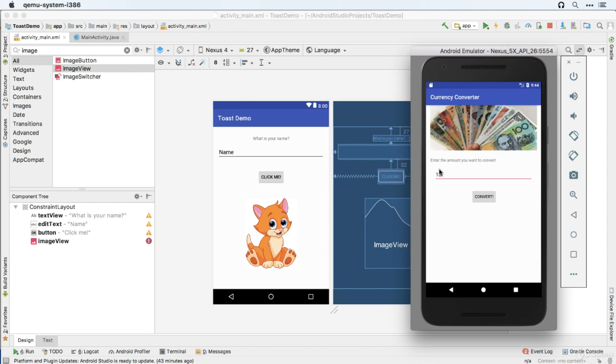If you try and take the value of the text field and then multiply it by 1.3 to convert it to dollars, you'll find you get an error because this is a string and you need to convert it to a number type, what's known as a double, in order to multiply it by 1.3 to get it to dollars. So you'll need to write some code to convert the string to a double, then multiply it by 1.3 to get the dollar amount, and then convert it back to a string to be able to display it in the toast.